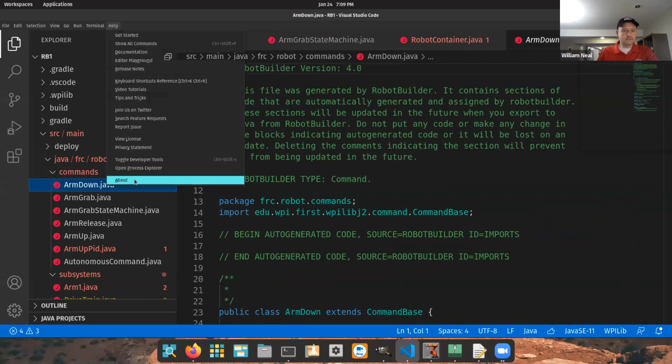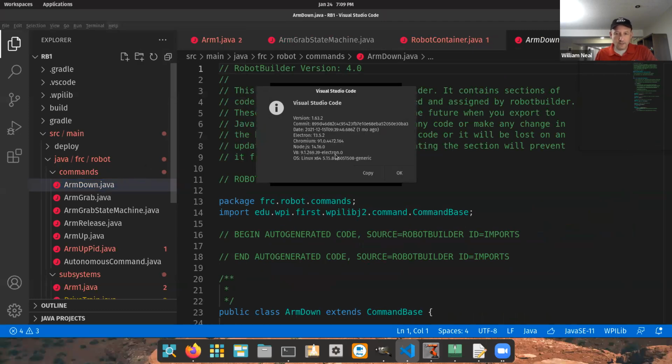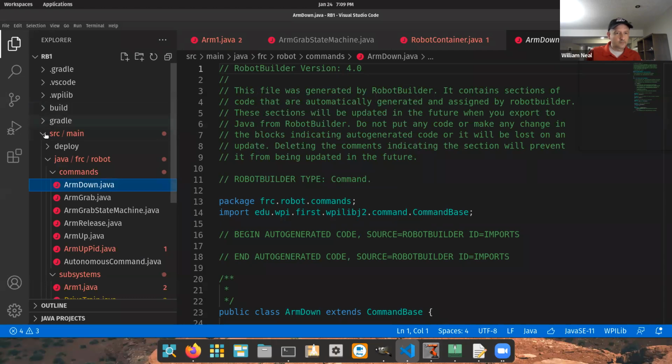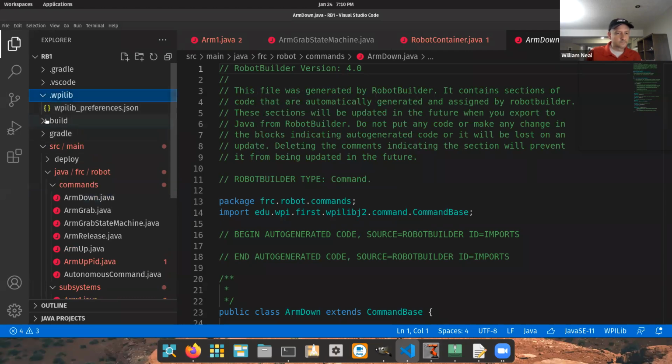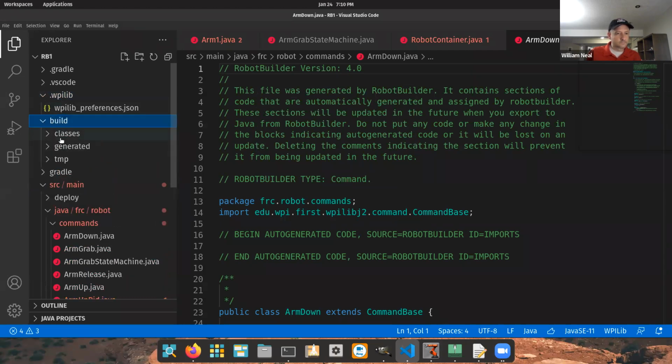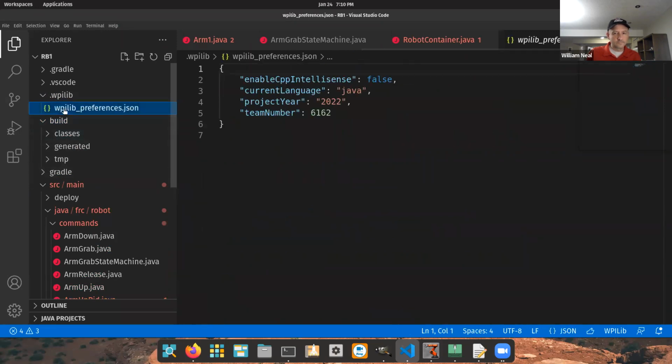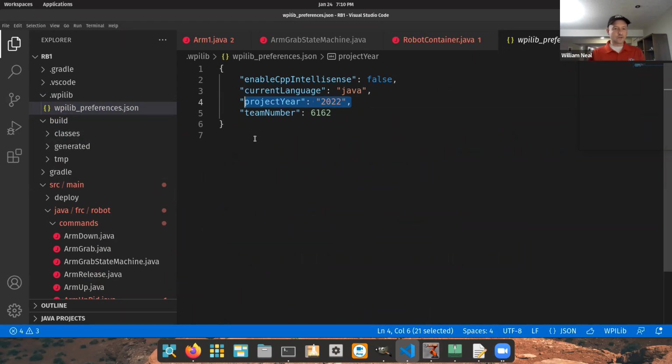Let's see what we have here. VS Code is here. 1.63.2, and I don't know if there's any mention of the WPILib in here. Well, it says 2022. As long as you have the 2022 version, it should be up to date because we're only a few weeks into 2022.